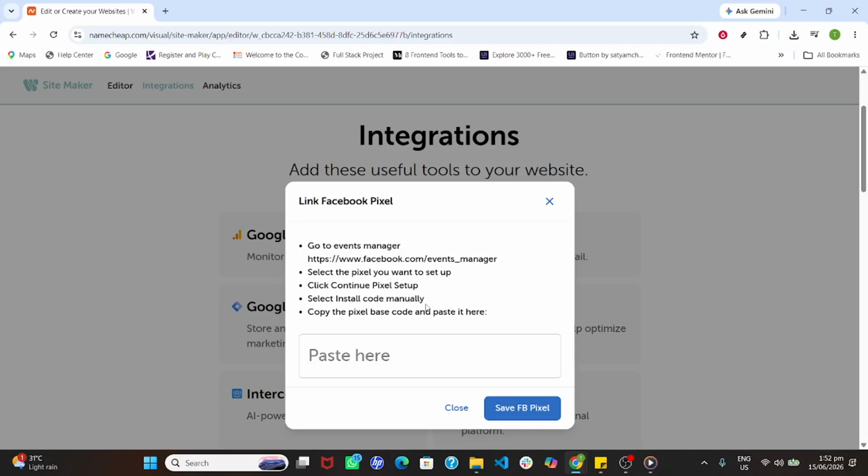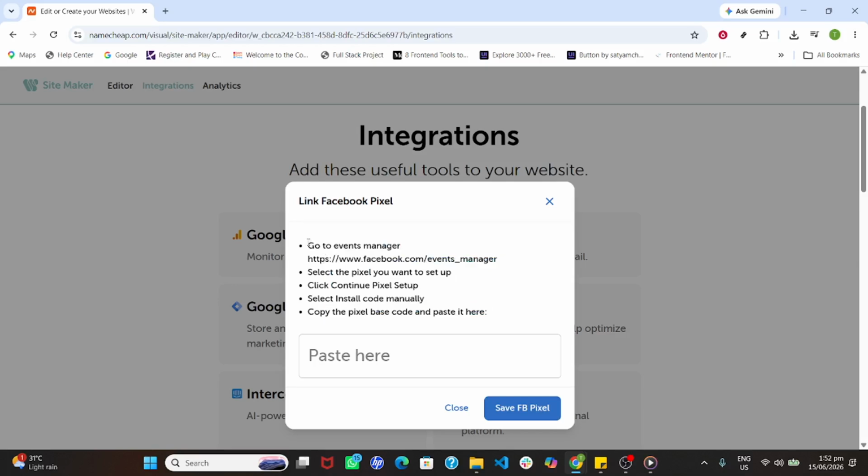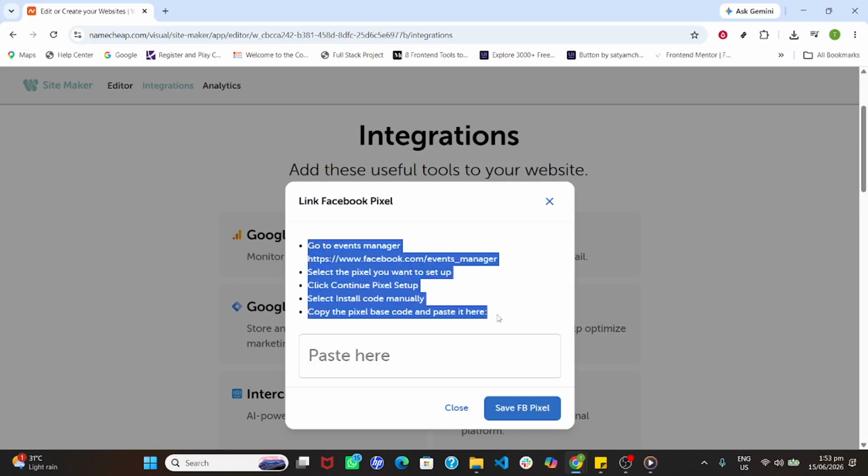Here is where you need to pay attention. A drop-down menu will appear with all the pixels associated with your Facebook account. Click on Select the pixel you want to set up and choose the specific pixel you need. If you only have one, it is a pretty easy decision. But if you have multiple, make sure you pick the right one. You do not want to track data from your online store with a pixel meant for your blog.